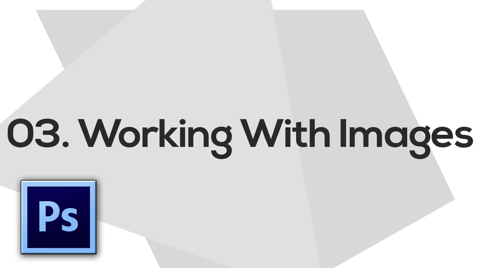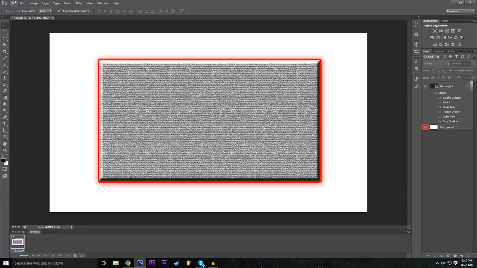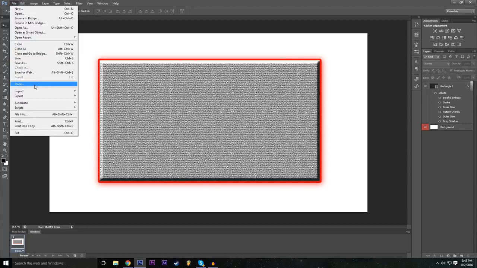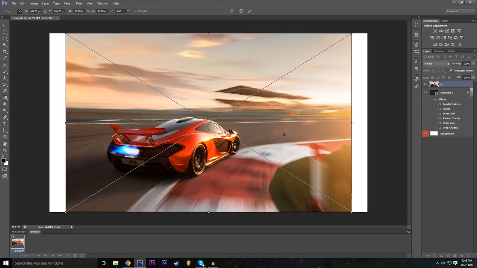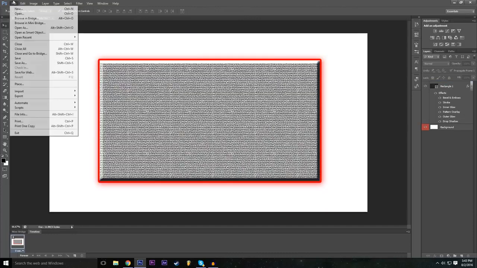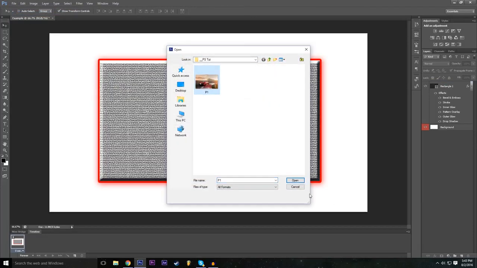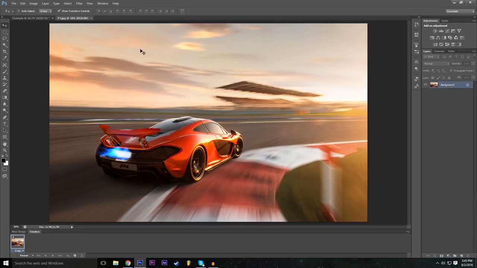So now we're actually going to import an image from the internet that I downloaded and edit that. The way we're going to do this is to go to File, and then Place. There are two ways we can do this. We can go to File, Place, and then find the image that we downloaded. This is an image of the McLaren P1. Or let's say we undid that, and then we can go to File, Open, and that opens it to the exact dimensions of the image itself.